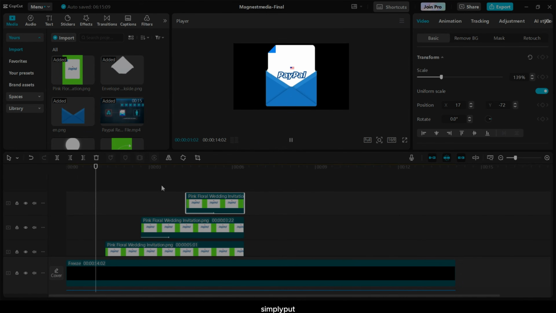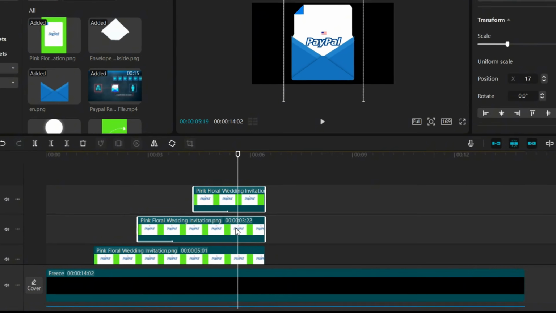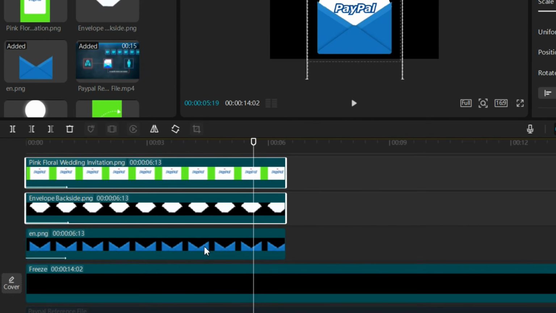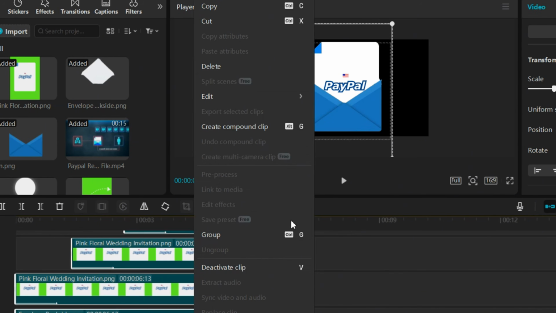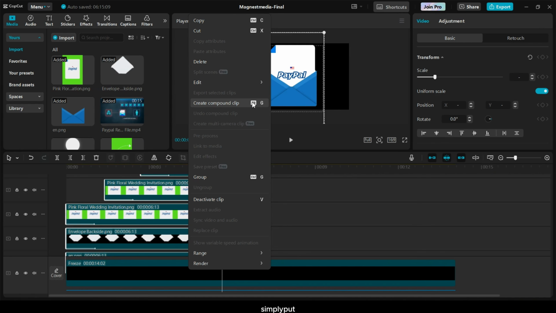So if you see the animation till now, it will look something like this. Perfect. So select all the layers, pressing Ctrl. So we have selected all the layers. Right click on this and click on compound clip. If you want to speed up your editing, you can also press the shortcut Alt plus G.